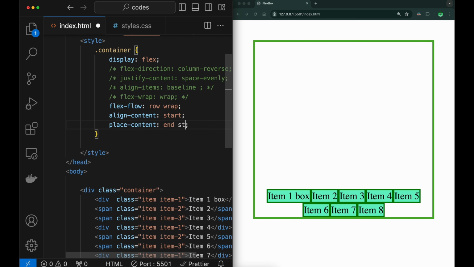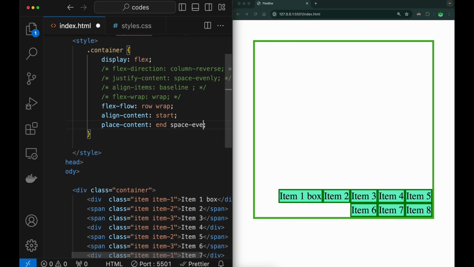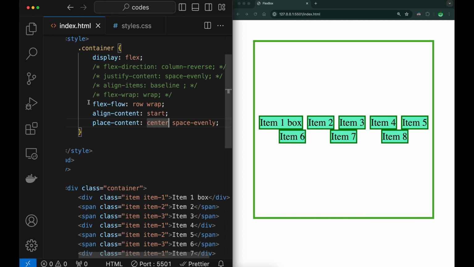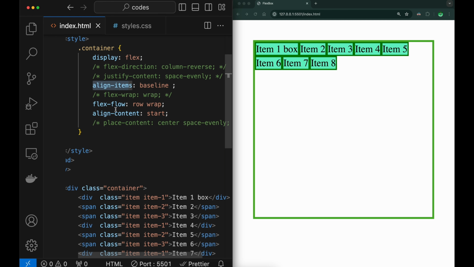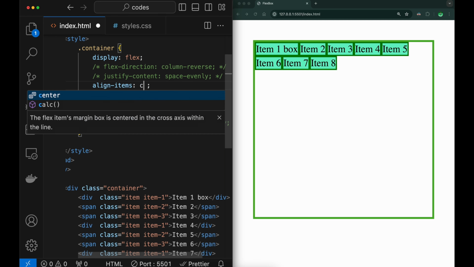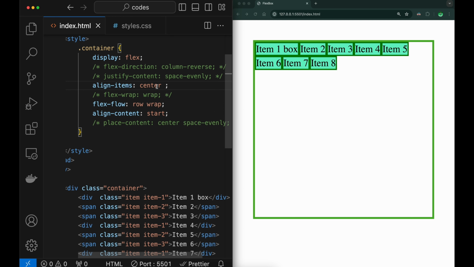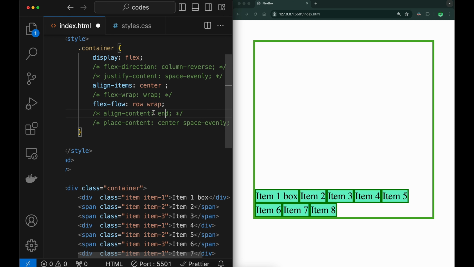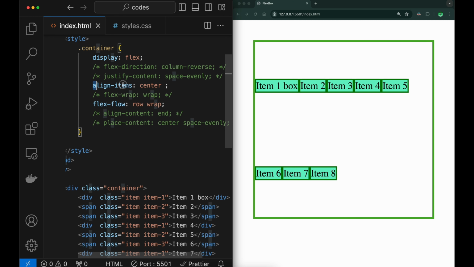So if we change it to start, justify as end, space evenly, center. Remember, when align content is used, the align items property no longer controls the alignment of individual flex items on the cross axis. So let's keep the align items and align content. Let's say here I am changing it to center, but it takes no effect because align content is available. So if align content is not available, then align items takes effect.